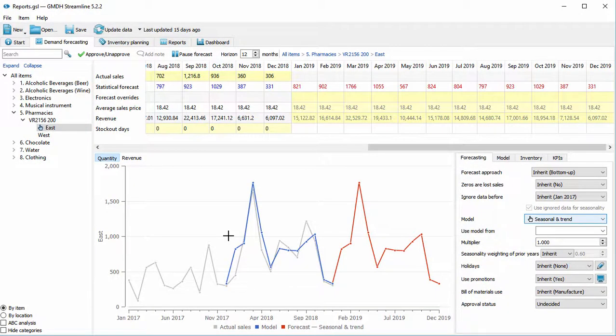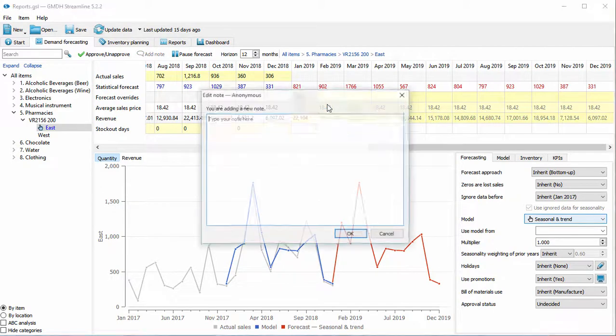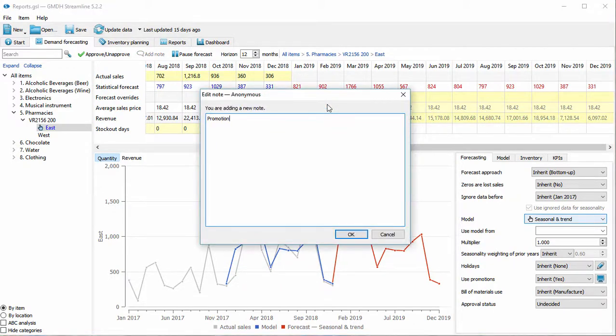If you want to account for some events or promotions that would not be represented in the historical data, and so would not be captured in the statistical forecast, you can easily make manual adjustments. Let's set the forecast for January to 1200 and add a note to the cell as a reminder to ourselves that this is a promotion adjustment.